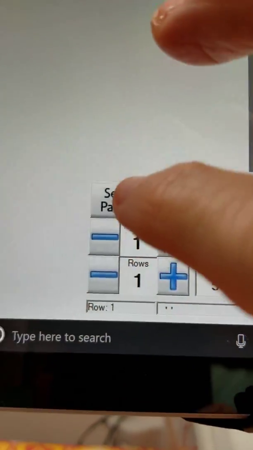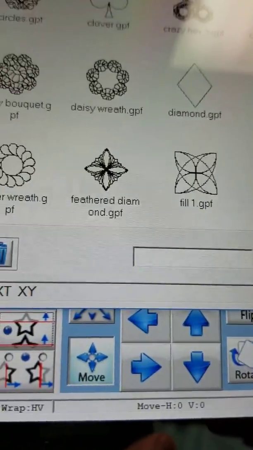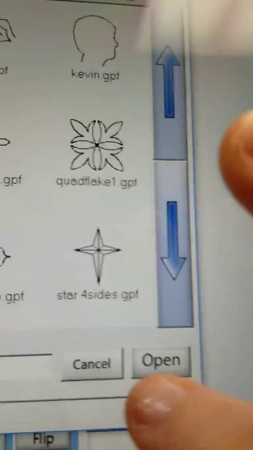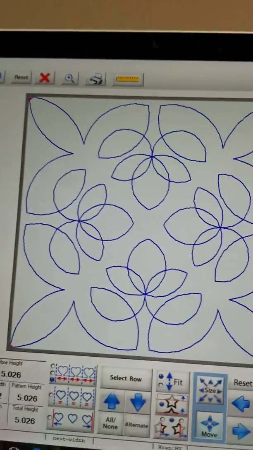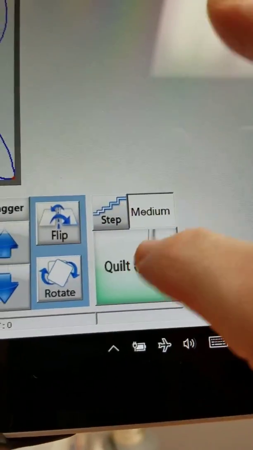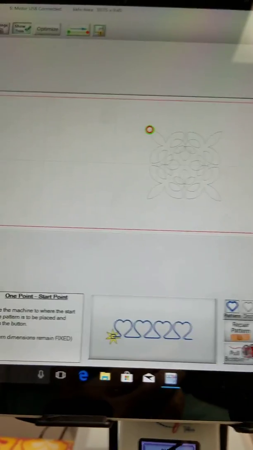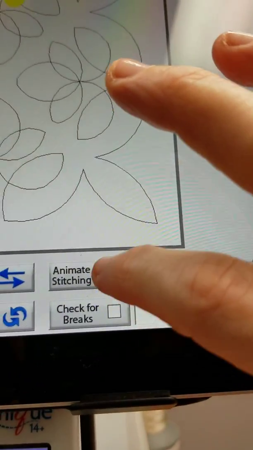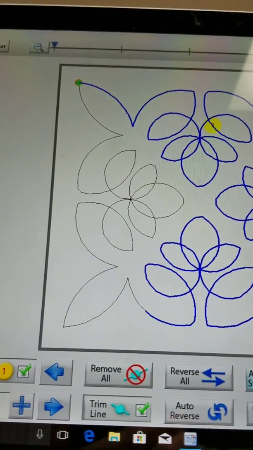I need to select a pattern, and it's in blocks. I'm going to select this one, and I say open. And that is now what is on my screen, and I'm ready to quilt. I can go into optimize, and that will easily show me where it's going to start and stop stitching. I can choose animate stitching, and that will go through the whole process.